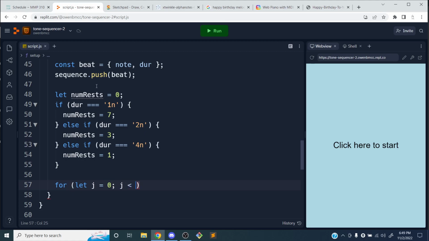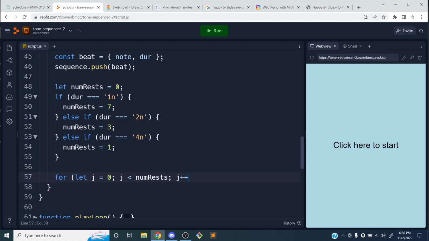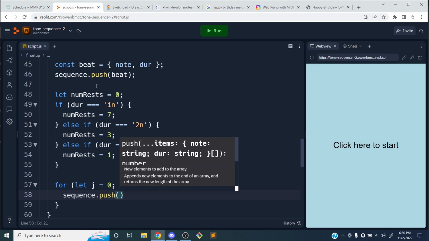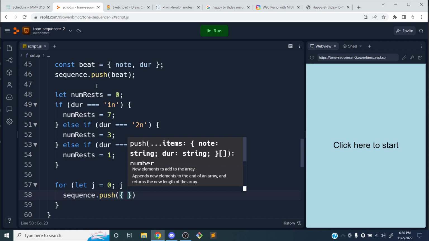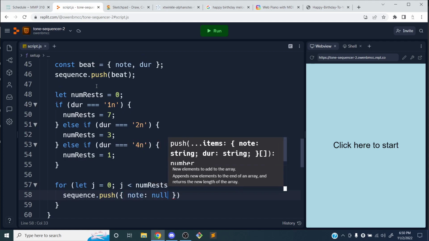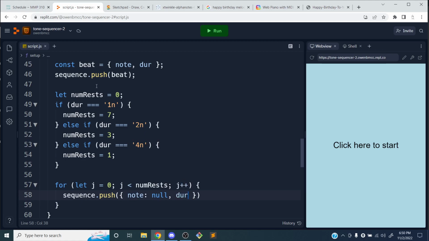J is less than the number of rests, and J++. So we're just going to go through the number of rests, and we're just going to add a rest each time. So I'm going to take my sequence and say dot push to add in a new element. And for this one, I'll just write my object directly in here. So the note is null, and the duration is our default eighth note.